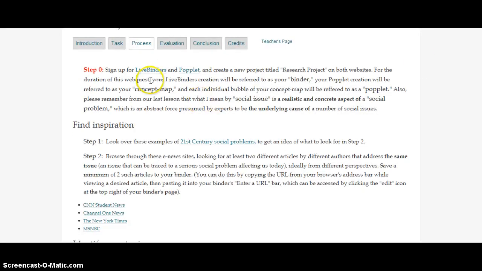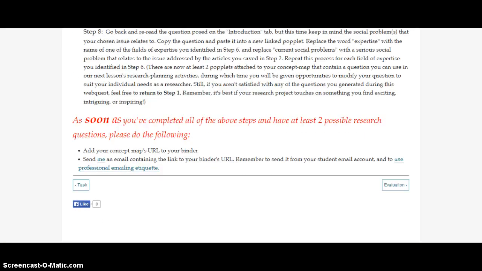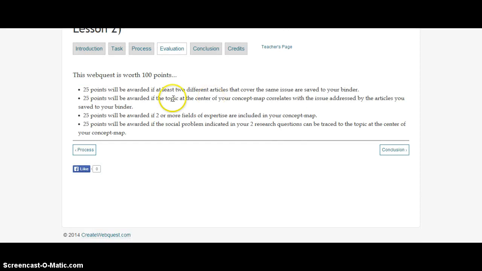But before they start, I ask them to sign up for Livebinders and Poplet, because they're going to be using both of these for this assignment, but they'll actually be using Livebinders for the rest of the project. Okay. Once they finish the web quest, we move on to evaluation. Here I have a rubric, a little scoring guide.